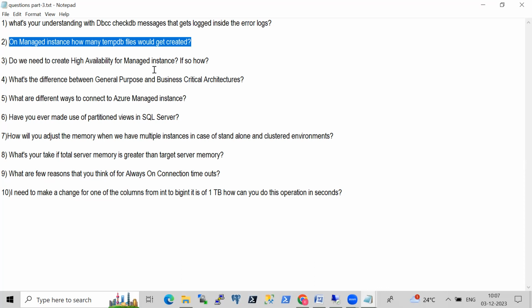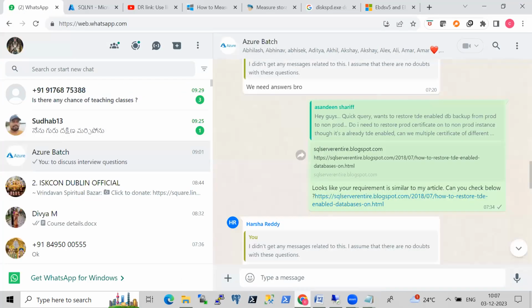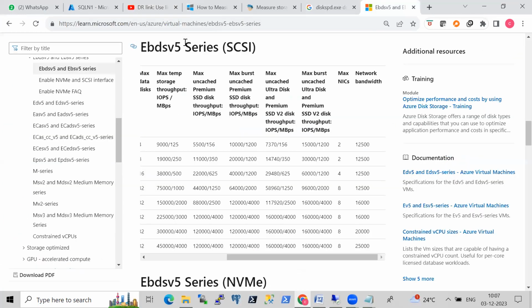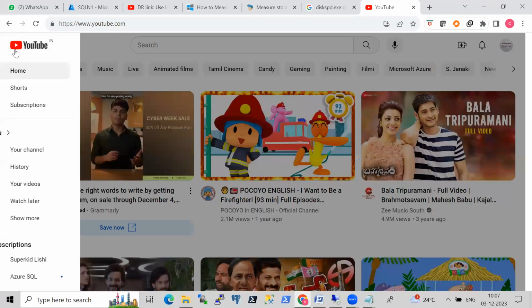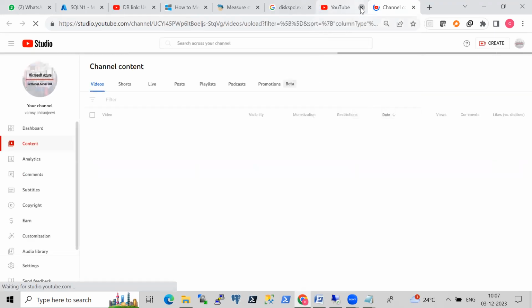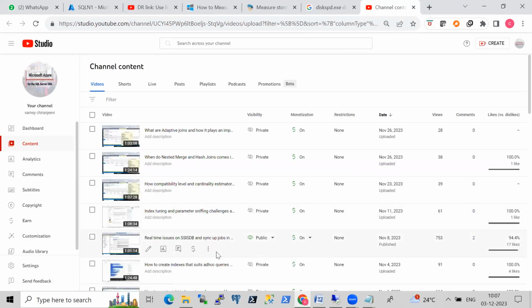Okay. So what are the different ways to connect to the managed instance? I think this is the class where we discussed that point. Private endpoint, VNet endpoint. I think we discussed this, right? One second. This is the video. I think we discussed those different ways. Storage is local, storage is LRS.